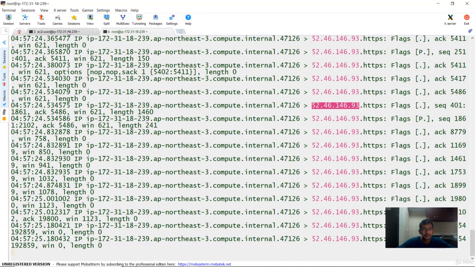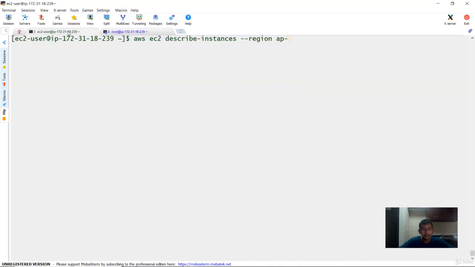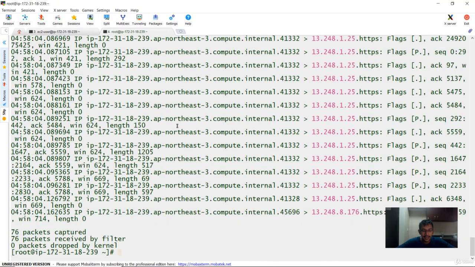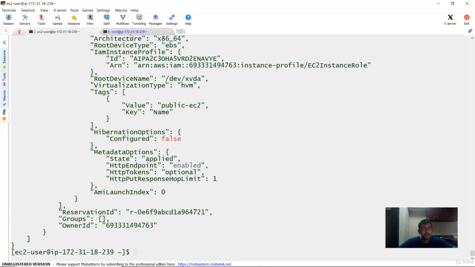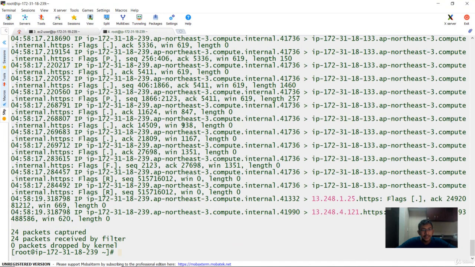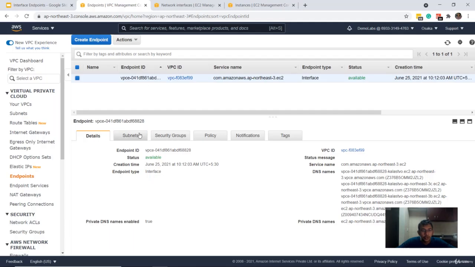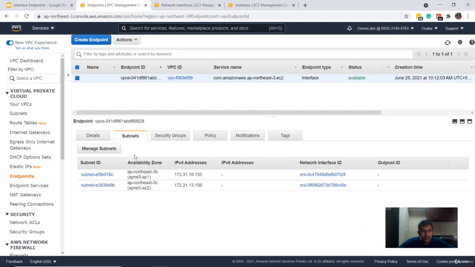So let's do one thing. Let's change the region to ap-northeast-3. Let's do a Control C and let's run the tcpdump command yet again. Let's press enter, and this time you will see that the traffic is going towards an interface endpoint, which is 172.168.133. So if you want to quickly verify that, let's go to the subnet.